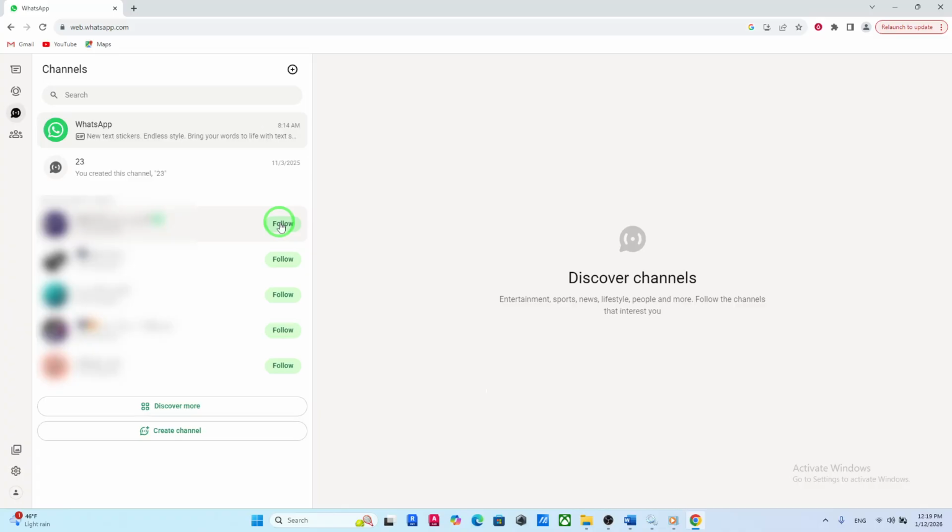After you follow a channel, you'll see its updates appear in your main chat list alongside your regular conversations. You can mute or customize notification preferences for the channel if you want to manage alerts on a busy day. If you ever decide the channel isn't a fit, you can unfollow it just as easily, removing its posts from your feed while keeping your other chats intact.